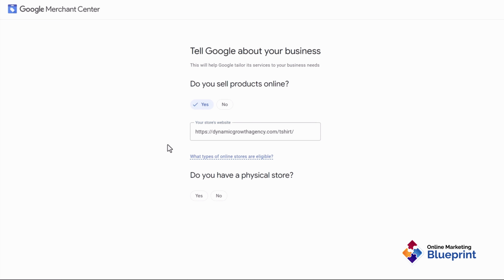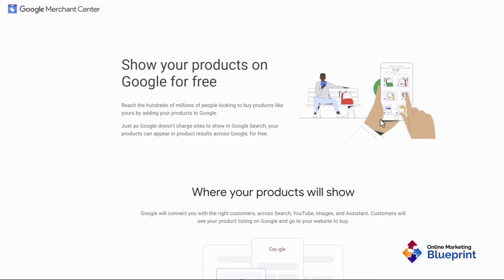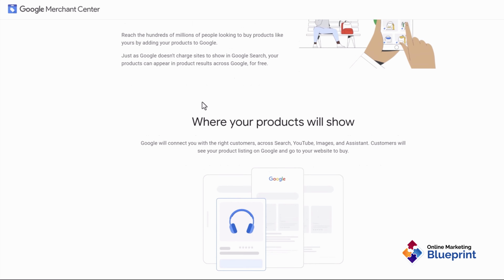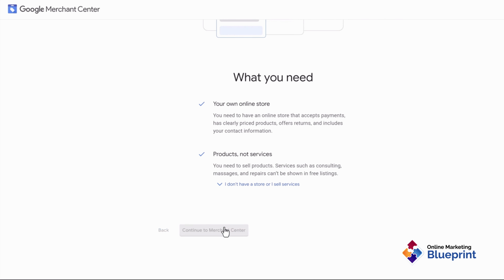Next, you can choose whether you have a physical store or not. So whether you actually sell physical products or not. They do allow certain non-physical products, but they do have to meet certain criteria. So it's much easier if you have a physical e-commerce store. This is perfect. So we're going to click continue here. And then we're just going to have to verify ourselves a little bit. So show your products on Google for free. Let's just scroll down. Let's say continue.